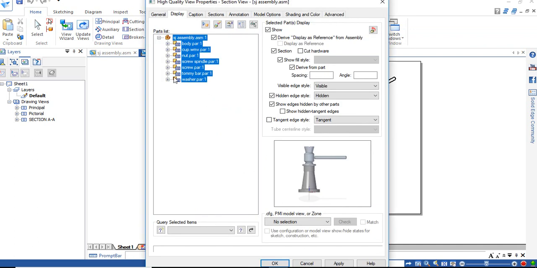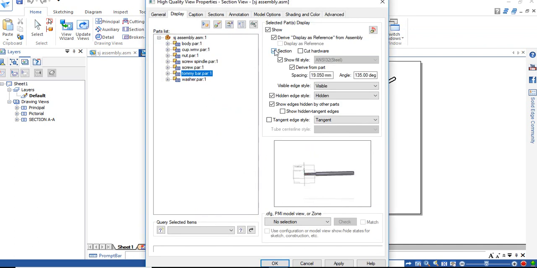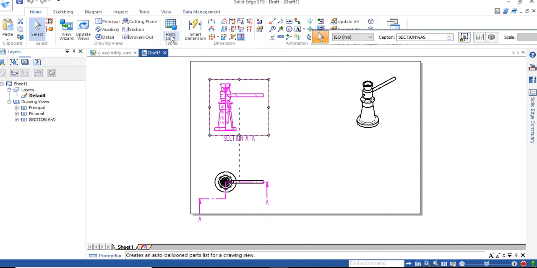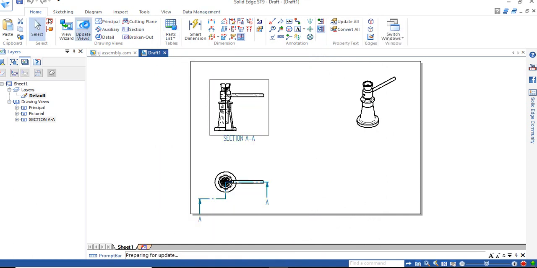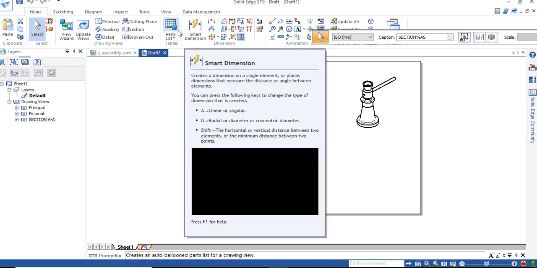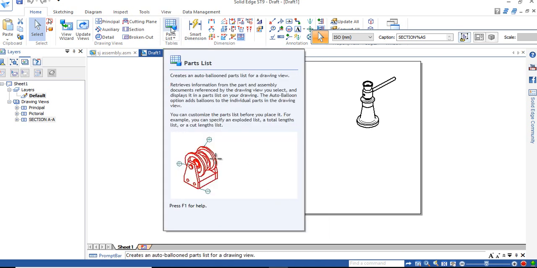Section has rules. Right click. Go for property. Tommy bar, remove the section, screw, remove the section, screw spindle, remove the section. Apply, OK. Once this is done, update the views. You can see here, the section has been removed from screw, Tommy bar and screw spindle.